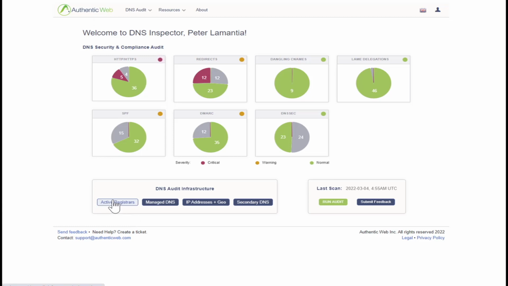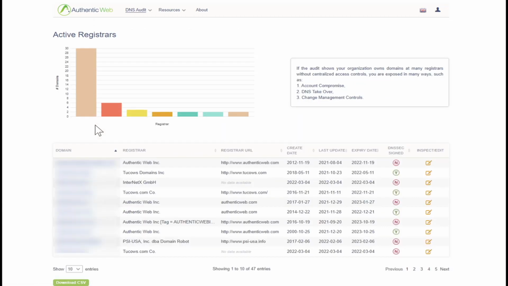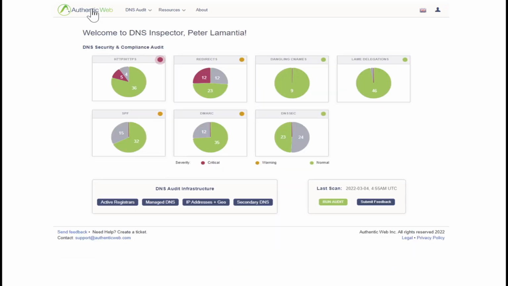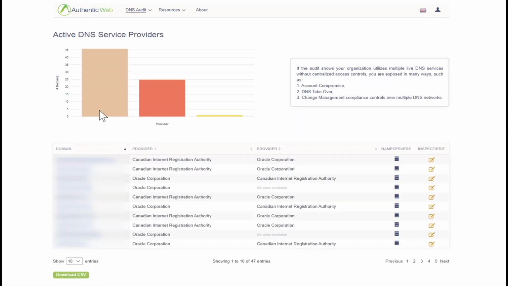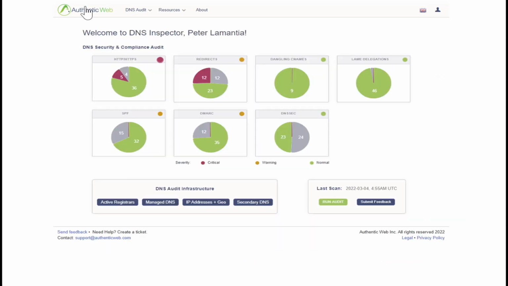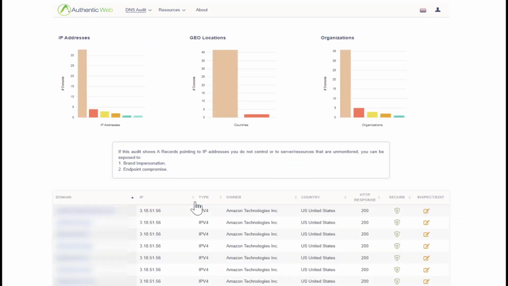Let's look at DNS infrastructure, where you need to have change management access controls in place. On the Active Registrar side, where are your domains today? On the Managed DNS side, which Managed DNS servers are serving out your domains? And then if we look at IPs, here we enumerate by domain which domains are using which IPs. And we show it by geolocation for ease, and also by organization, so you can see which organizations own the IPs that your domains are pointing to.